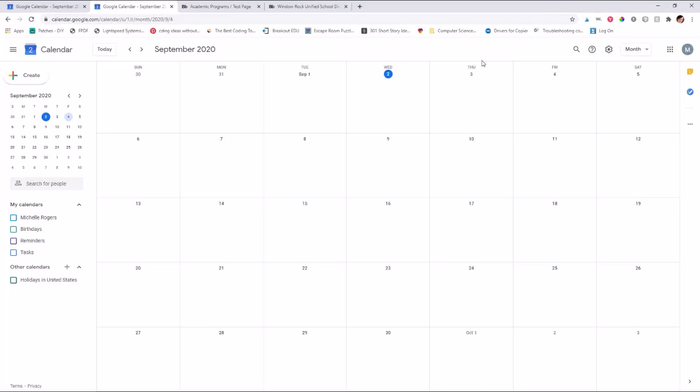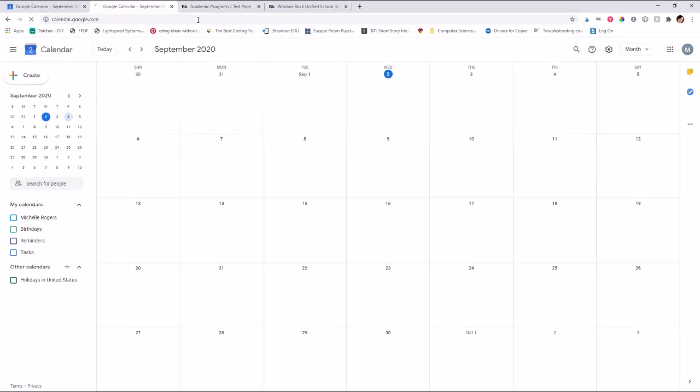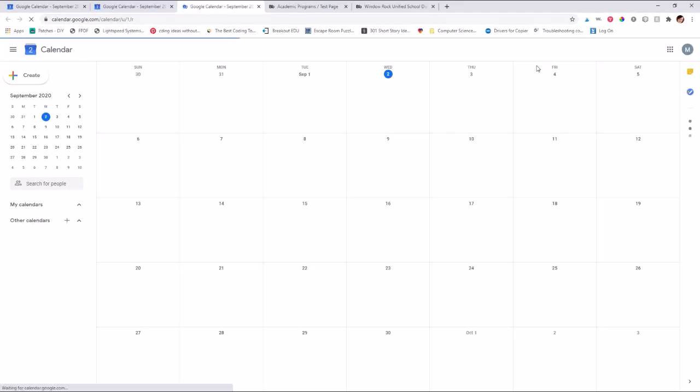So the very first thing is I'm going to assume that you have a Google account already. If you don't have that, you can create one when you first go to calendar.google.com. This is what happens when I go to this website: it takes me straight to this blank calendar.